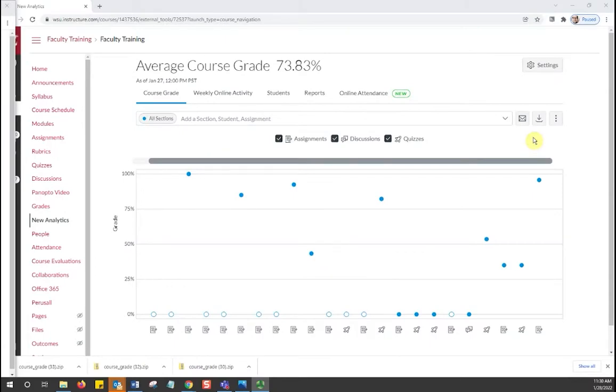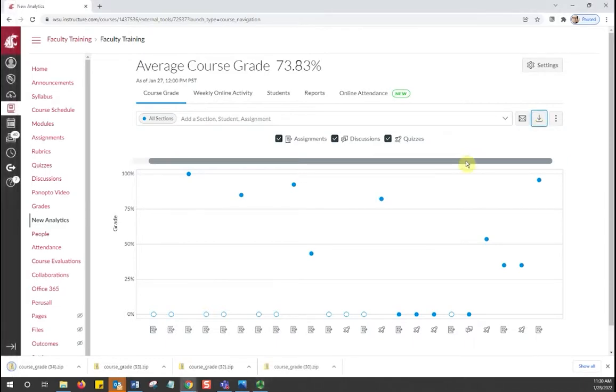Going back to the course grade view once again, if you'd like to download course grade data as a CSV file, select the Download CSV button. This will download a zip file of your course grade data.